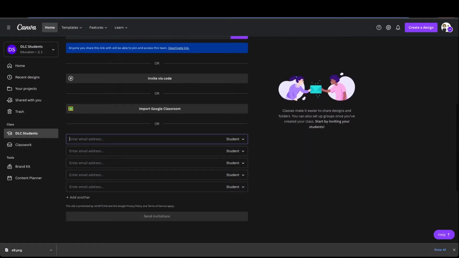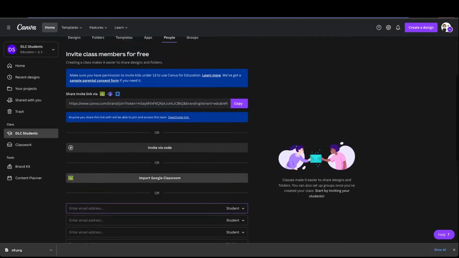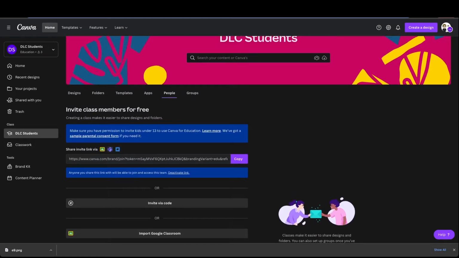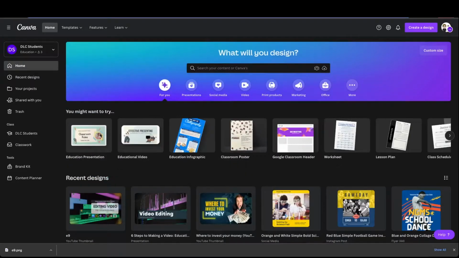If not, your teacher can invite you via a code, import the Google Classroom, enter email addresses. Here you have this link you can copy and paste, so multiple ways. Once you get in there, then we're going to talk about uploading your videos to Canva for Education. And that's important that you do that.